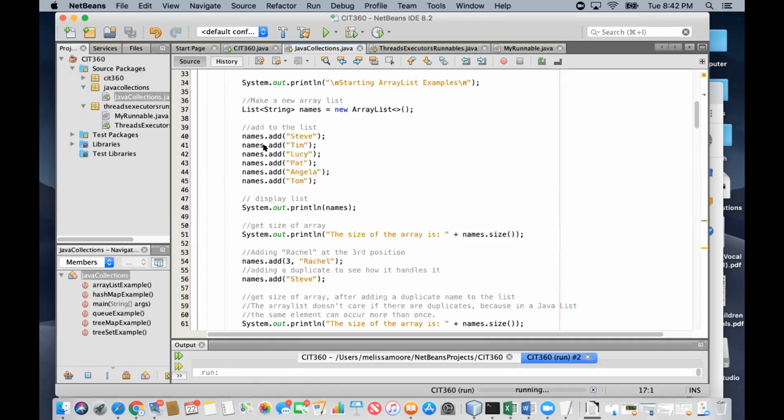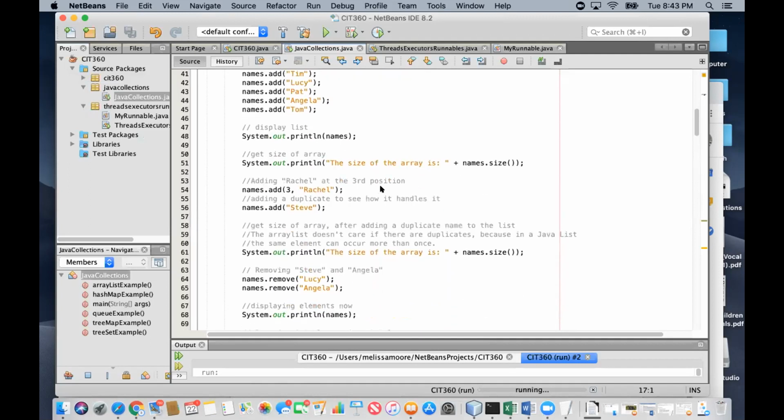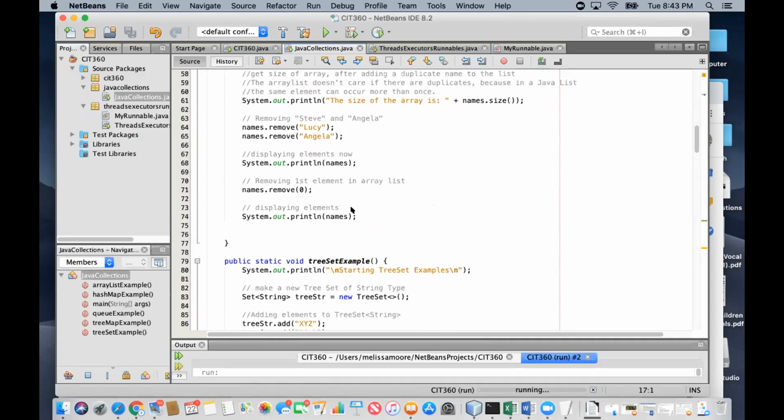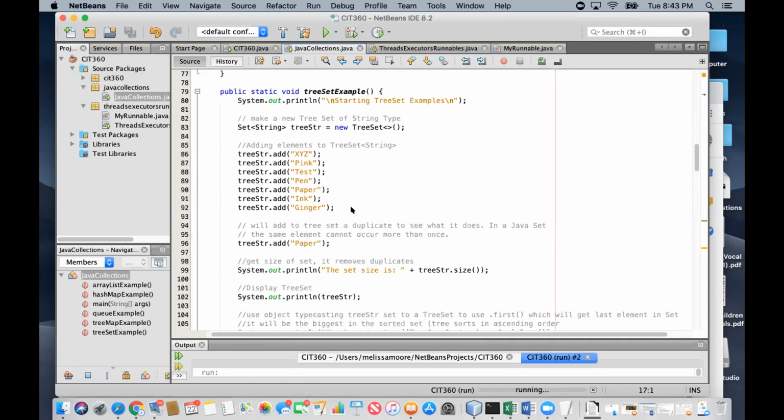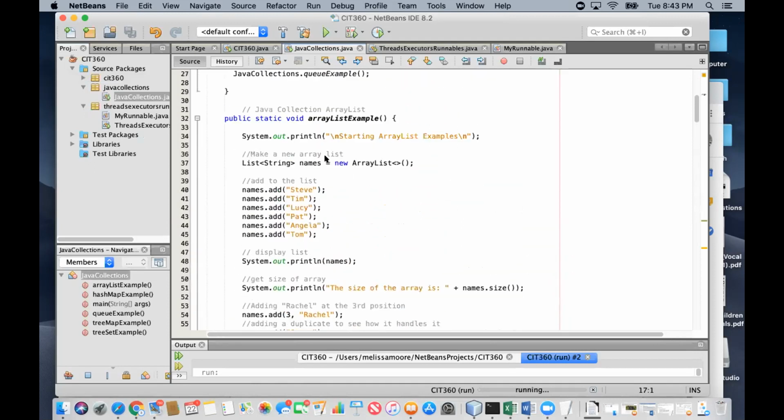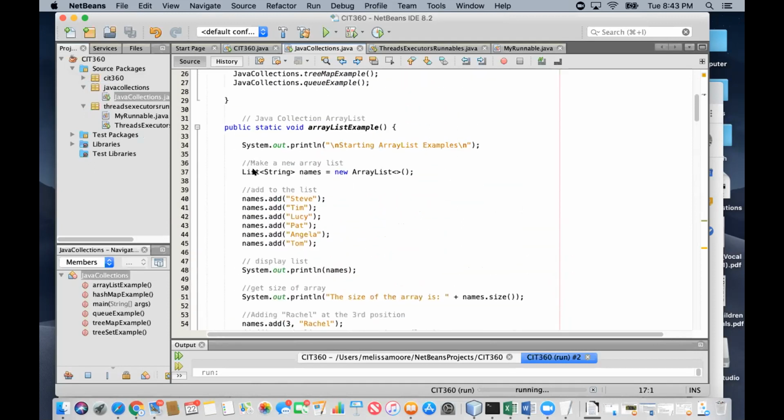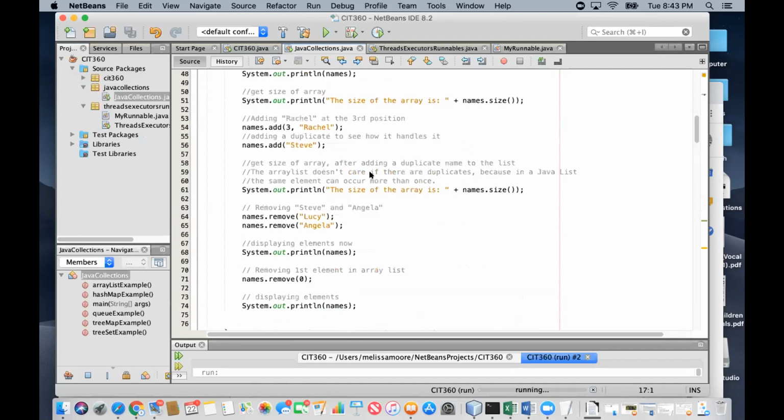And so here in the array list, I'm just making a list. I'm adding some names. We can print stuff out. We can find out the size. We can grab it by the element or the index number and pull things out. In a tree set example, again, we're adding and making a list, and I'm calling it by the actual collection name. And so I'm making a list, and the type of list that I'm using is an array list. And that's the way I'm calling it.